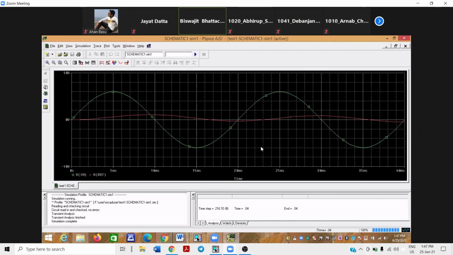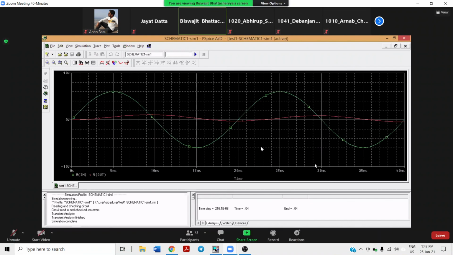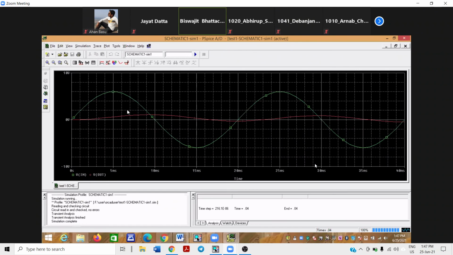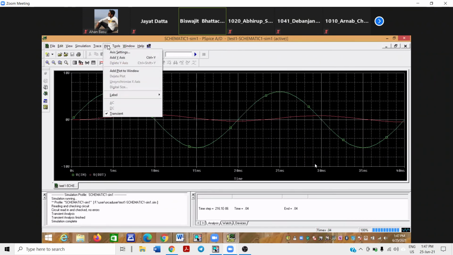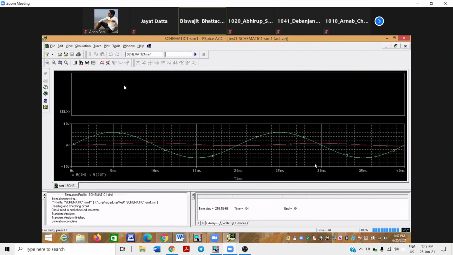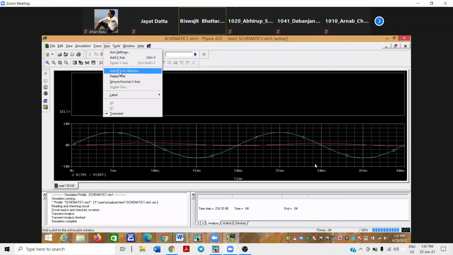Okay. Now if you want, you can draw the current waveform also, either in the same plot, or better in a different plot. If you want to create a different plot window, go to plot and write add plot to window. So another plot is created. The plot with the selection mark is the selected plot. If you click on any trace, it will be plotted in the selected plot. So it is from plot, actually, go to add plot.